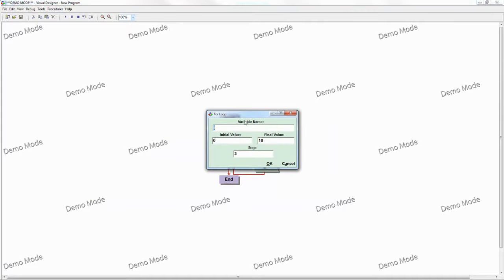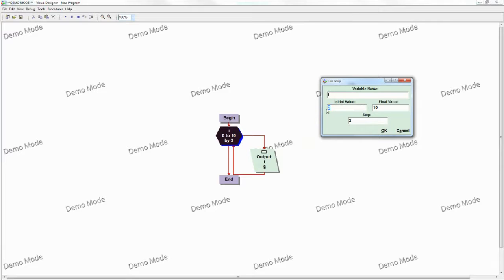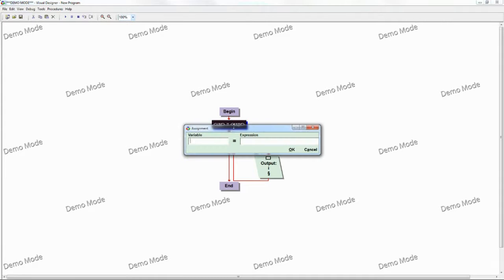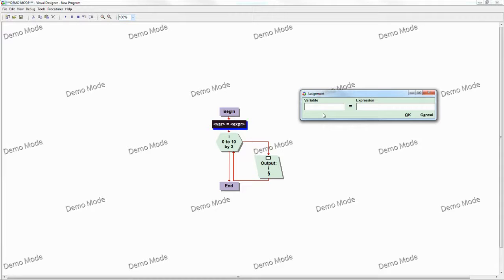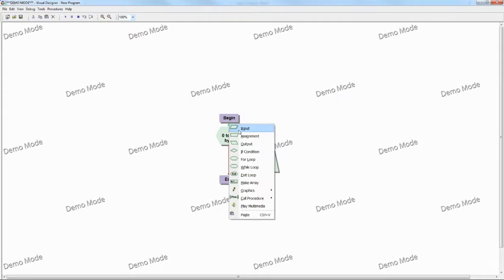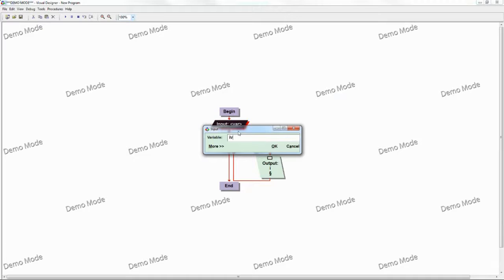Now we can even take the values instead of hard coding them. Hard coding means we are fixing the values, that it is going to start from 0, end at 10, step at 3. We can take all these values from the user. So in that case, we have to initialize these variables. Instead of assignment, we need to take the input. We can say IV, initial value, and I'm going to take it from the console and say enter the initial value.